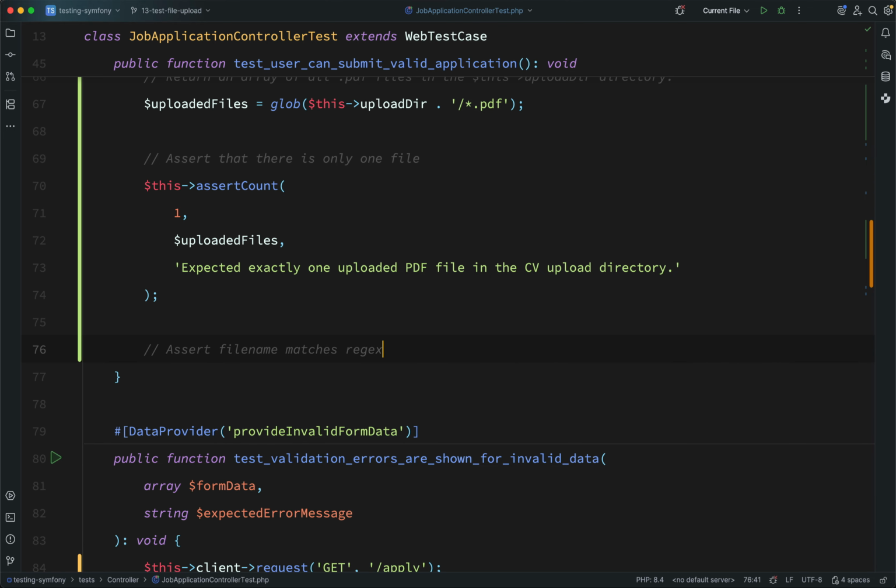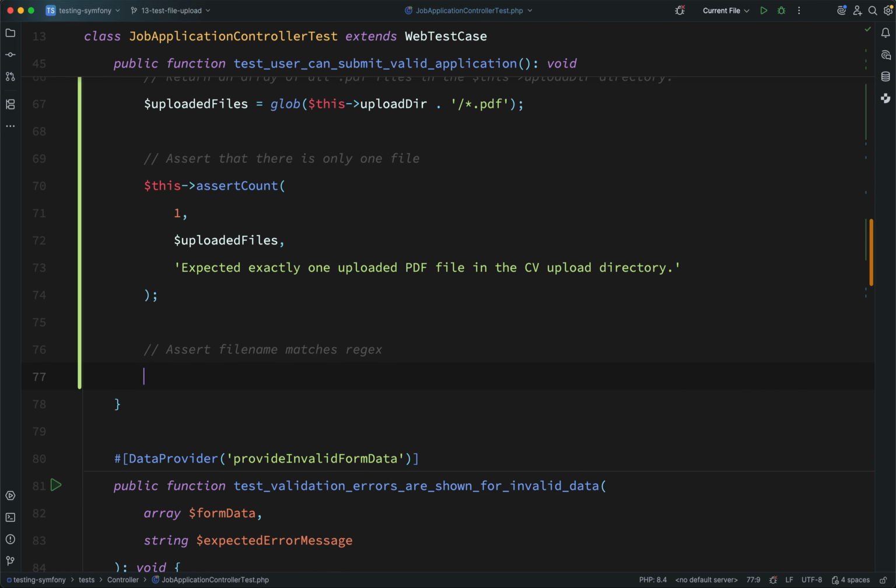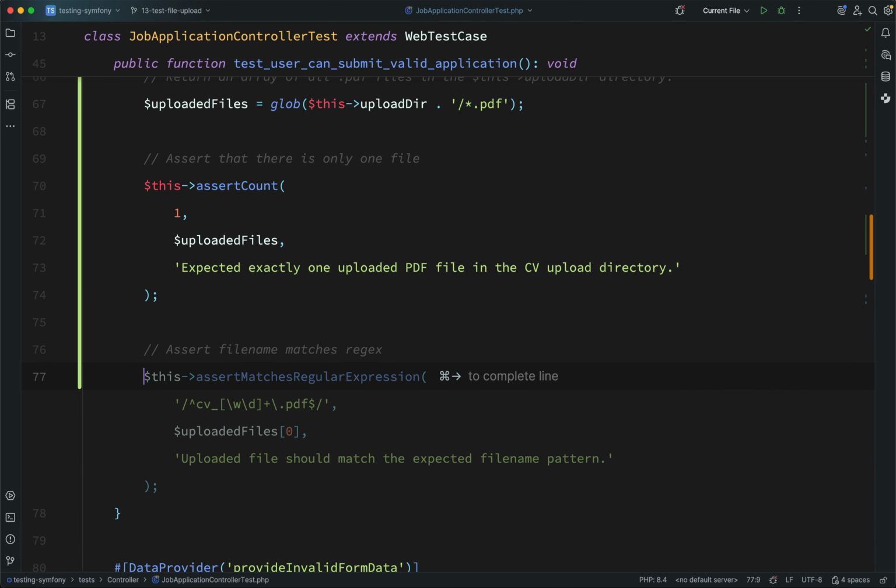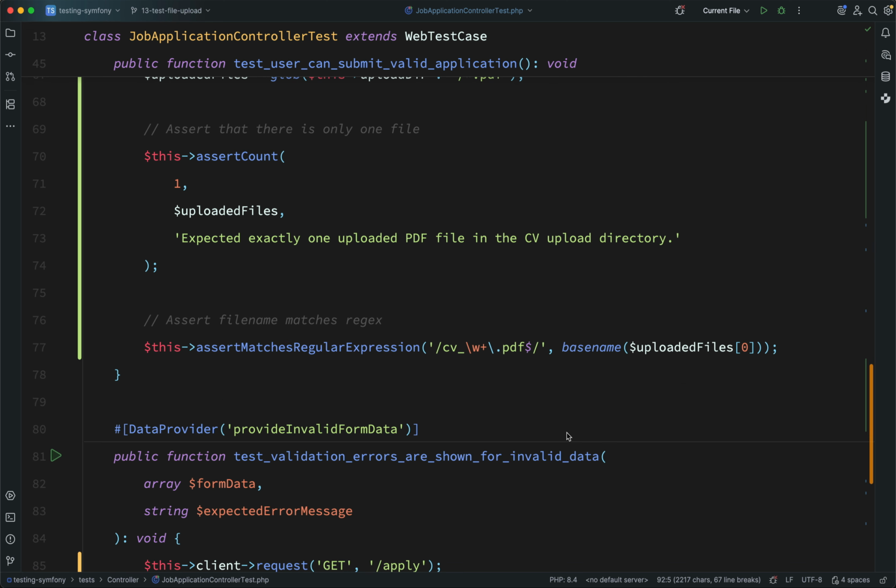Okay, the very last one. Let's do an assertion against some regex. Here I can use assert matches regular expression. The first argument is the pattern that we want to match. It must start with CV underscore, and then it's one or more word characters, which means upper or lowercase letters or digits 0 to 9, followed by, or ending with, .pdf.